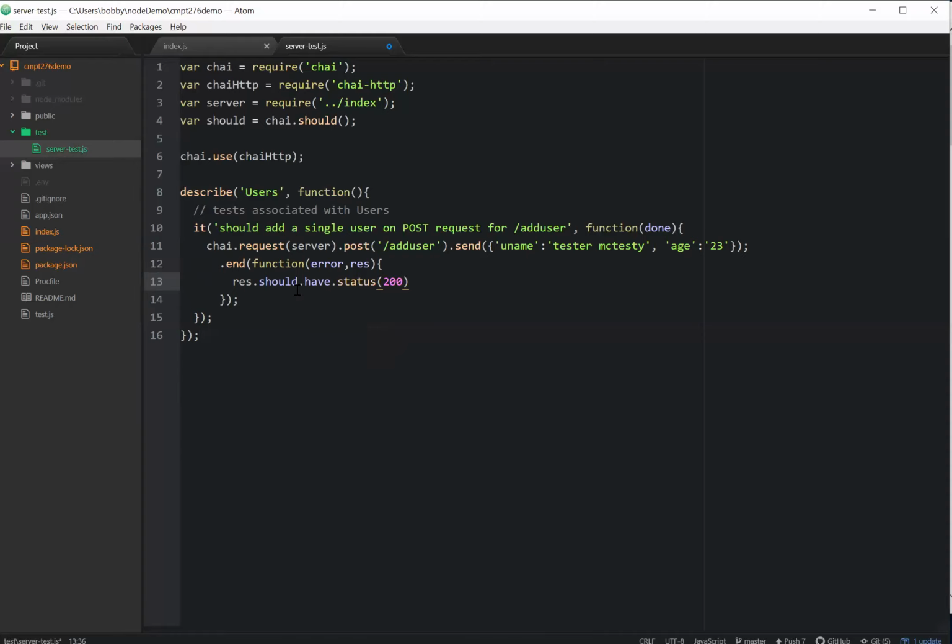200. What I'm testing for here is I'm asserting that this response should have the status 200. This reads kind of like English, which is the purpose of chai. By the way, have a look at the chai reference as well as the chai HTTP reference, just to have an idea of all the assertions and types of tests that you can do on your server. There's actually a lot. I'm just showing you one very specific example in this demo.